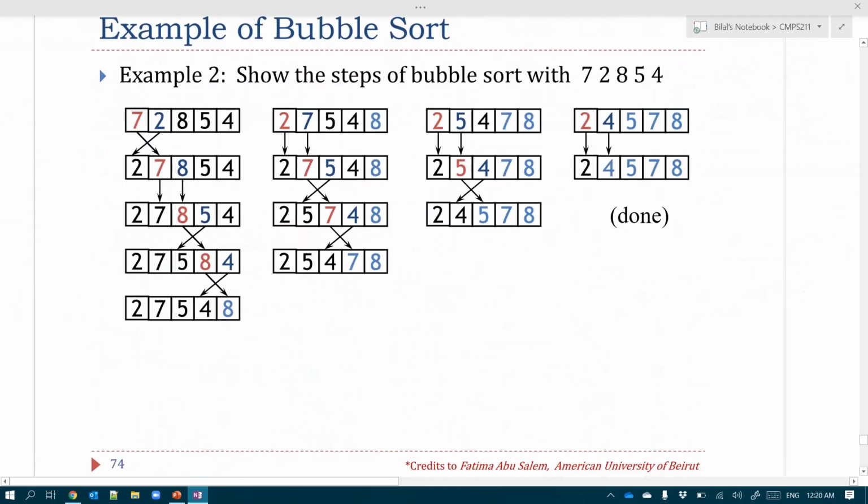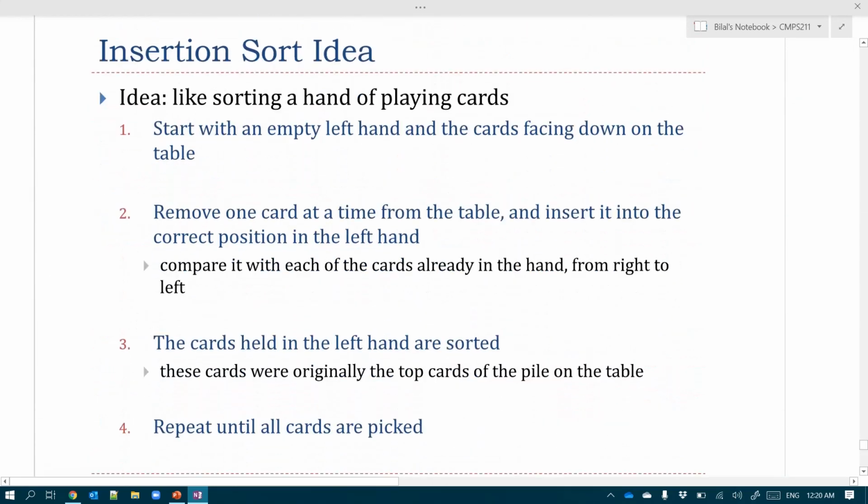So you have another example here that shows you more details.